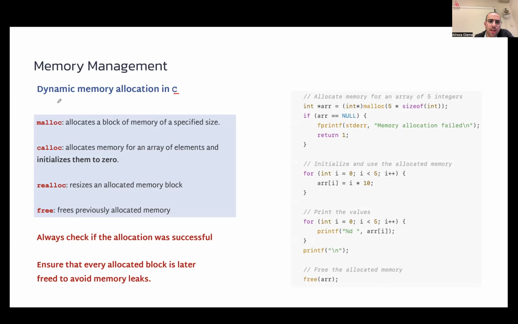Okay, so let's see how we can have this memory management in C. First we talk about dynamic memory allocation in C. For that, C provides different built-in functions. The first one is malloc, the next ones are calloc, realloc, and free. They have different functionalities. Malloc allocates a block of memory of a specified size, but it does not initialize that block. Calloc allocates memory, but it initializes the memory to 0. Realloc is used for resizing an allocated memory, and free is used to free previously allocated memory.